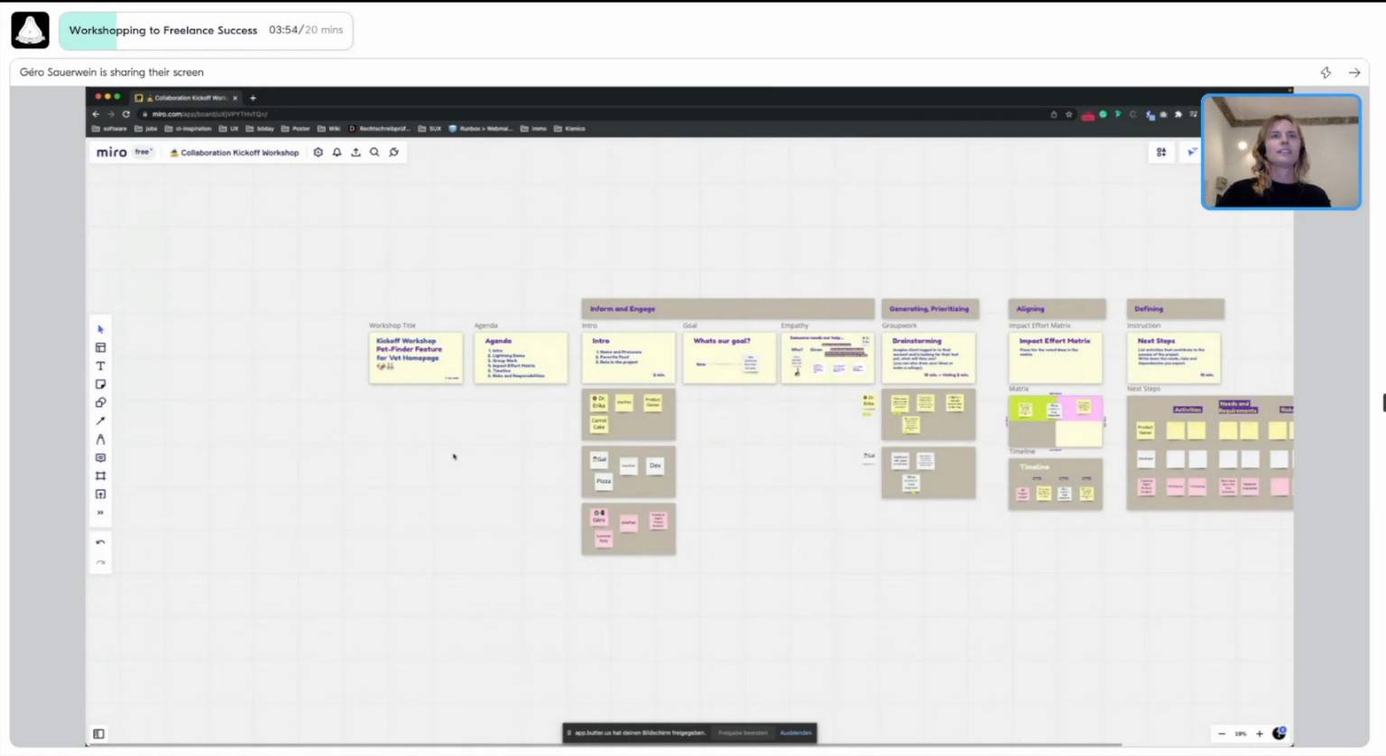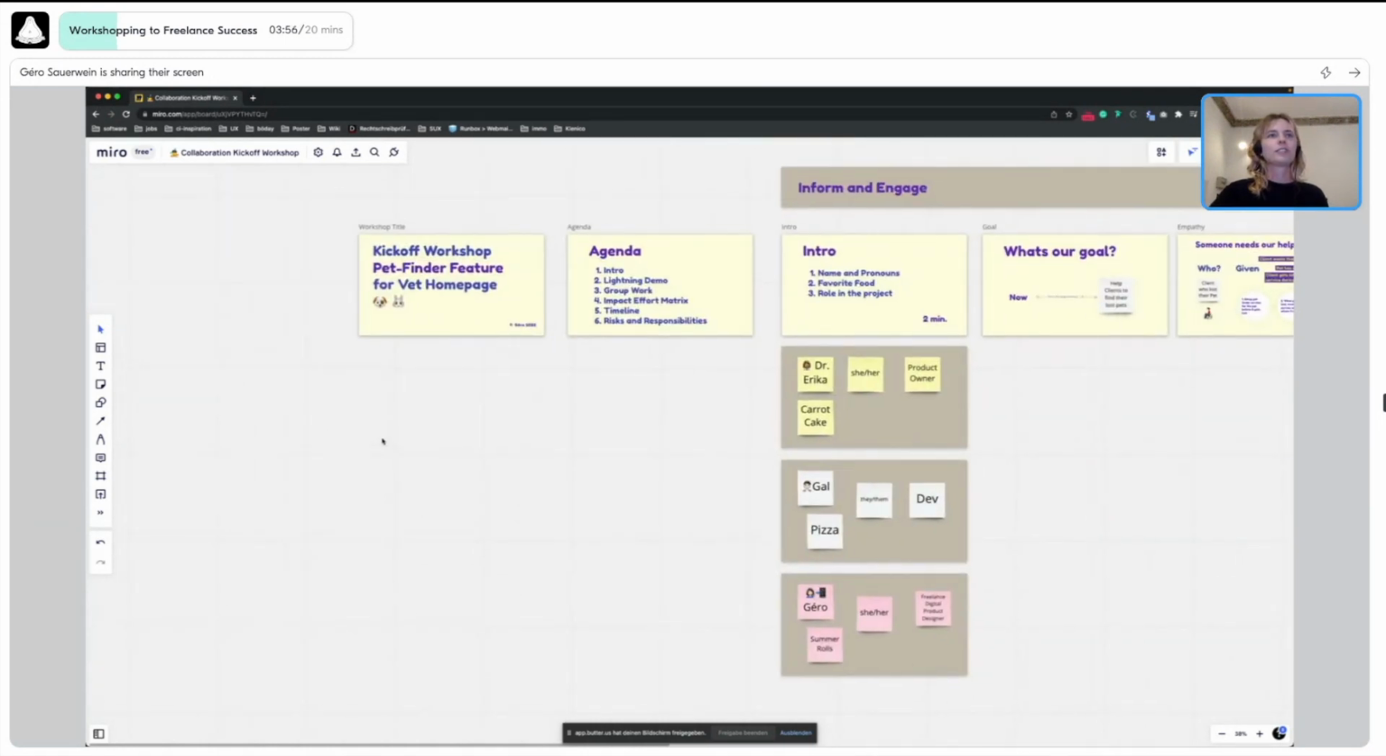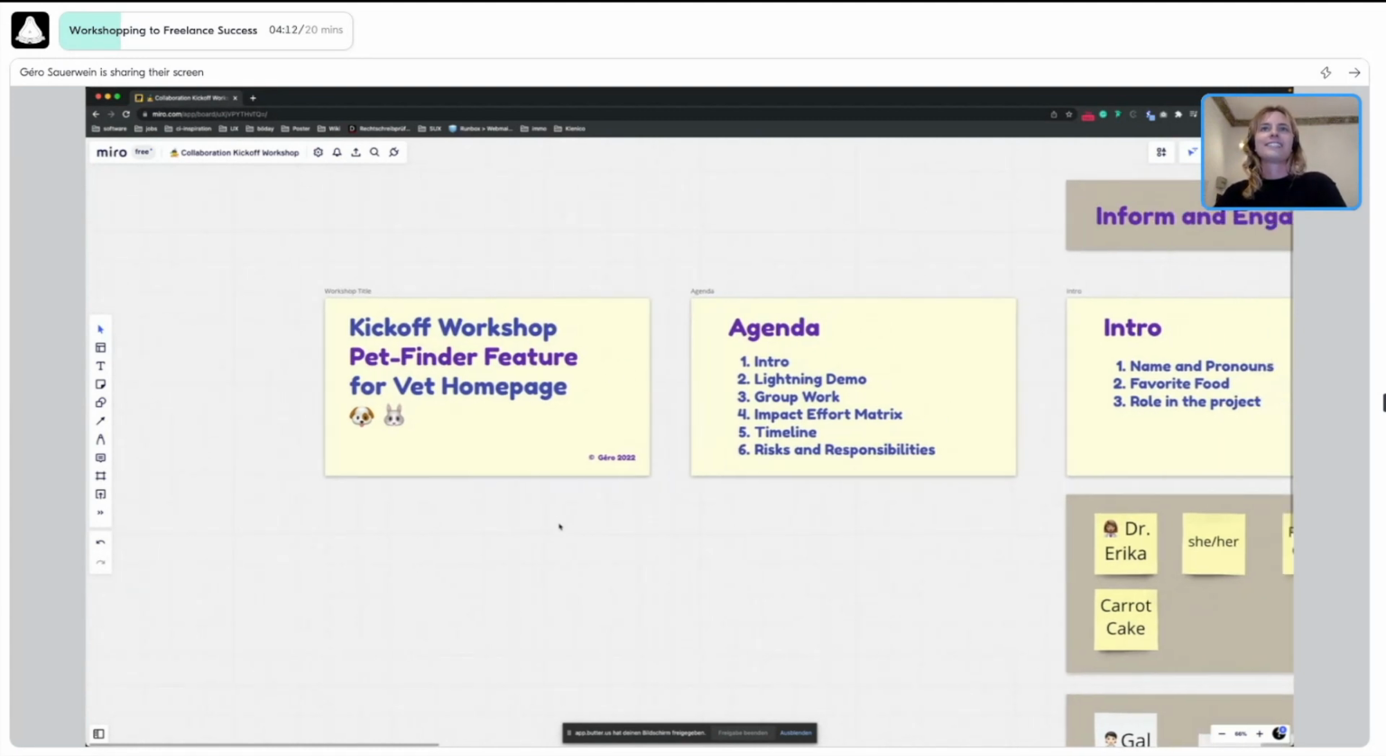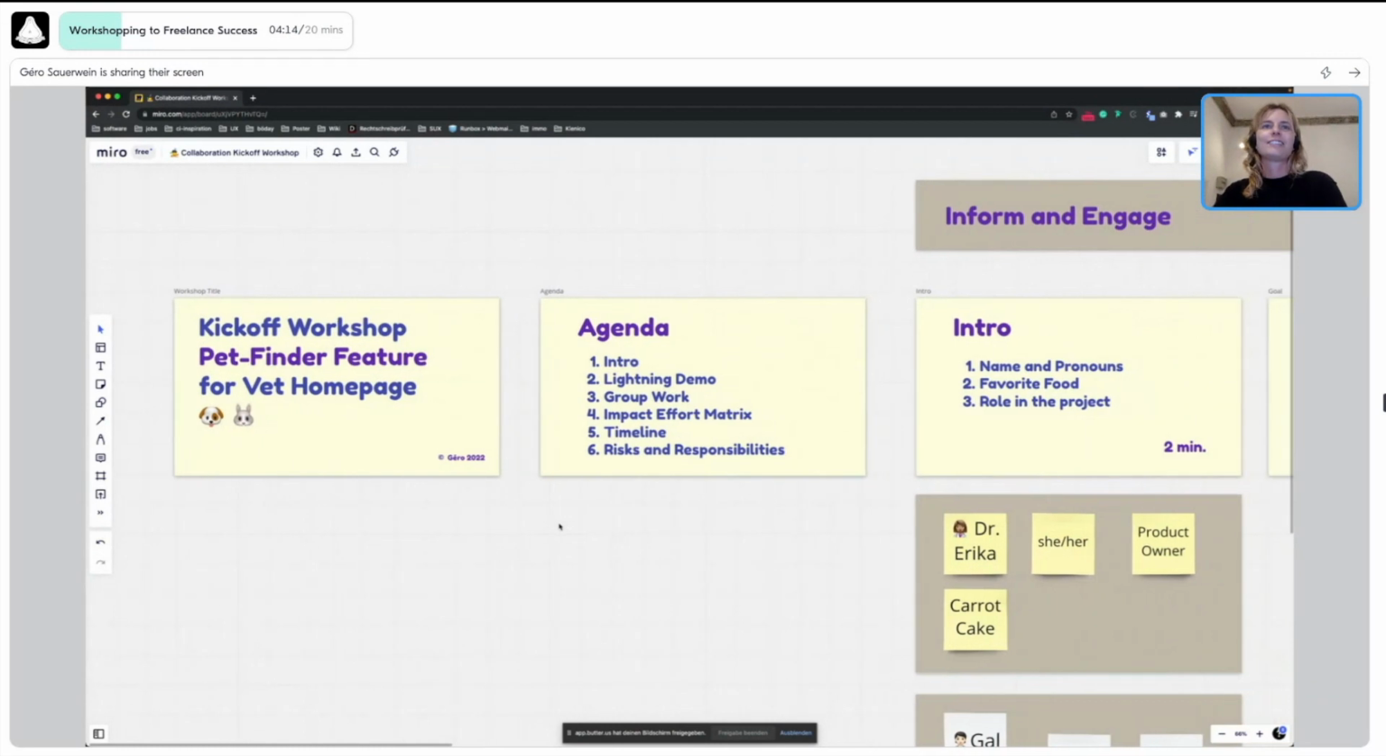So this is an example that I will use for today, that my client is a vet and they have a homepage, and for their homepage, they want to release a new feature, which would be the pet finder feature. So what is a pet finder? This I will explain later in the lightning demo.